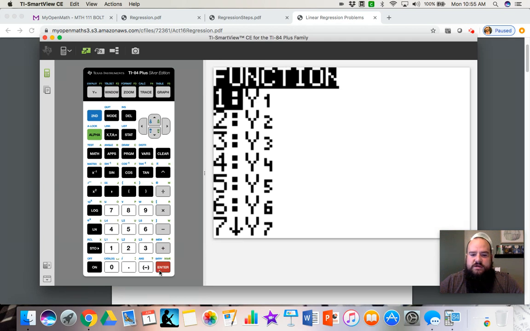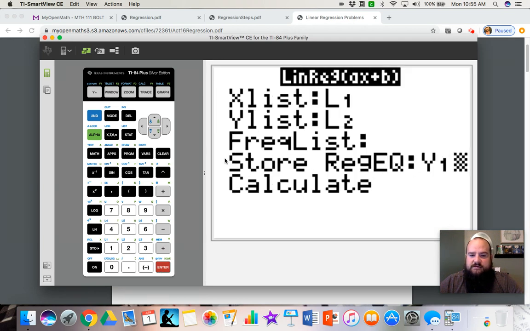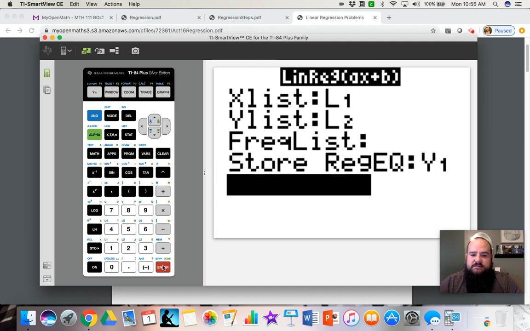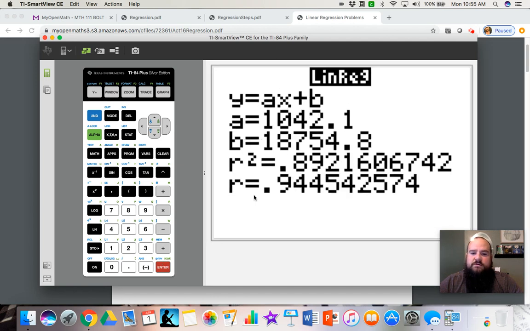I want y1, so I hit enter. And we get that. Now I just go down and hit calculate. And what this did is it calculated the linear regression. It tells me we did linear regression. And this screen here is what you're going to get no matter which version you have. So you get linear regression. You get y equals ax plus b, where the a value is equal to 1042.1. The b value is equal to 18,754.8. And our r squared value is 0.892.